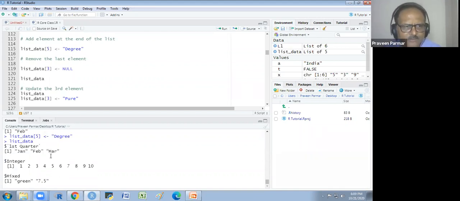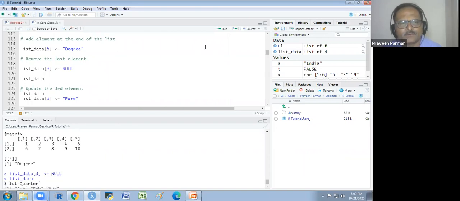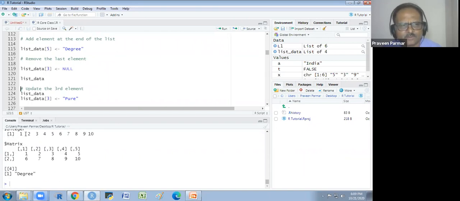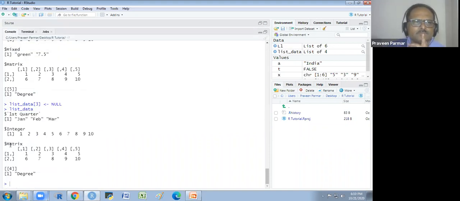The third element, which is mixed, I want to remove. So I will try, and I will show you the list. So the third is not here. That mixed is not here now. 1, 2, 3, 4 again. Okay.